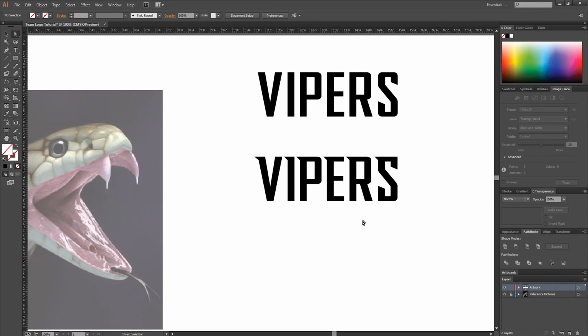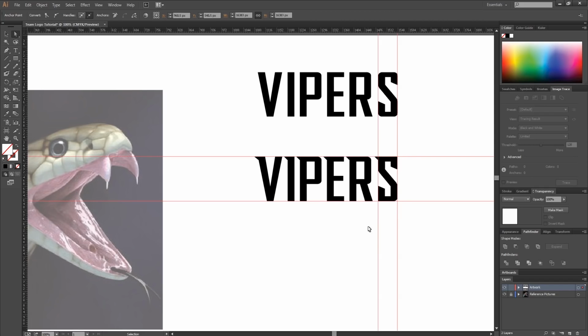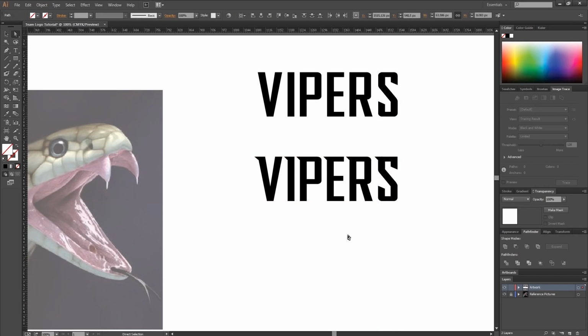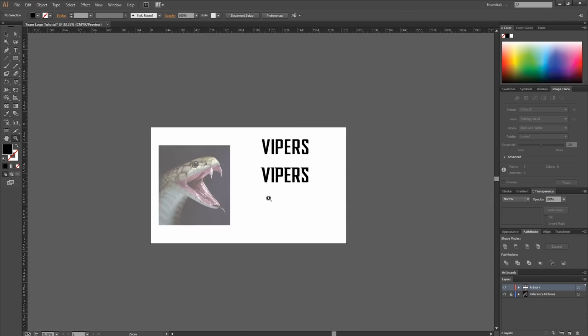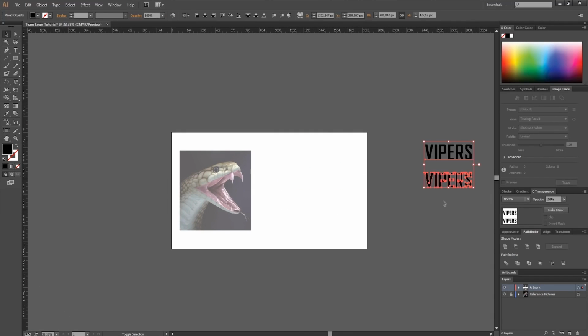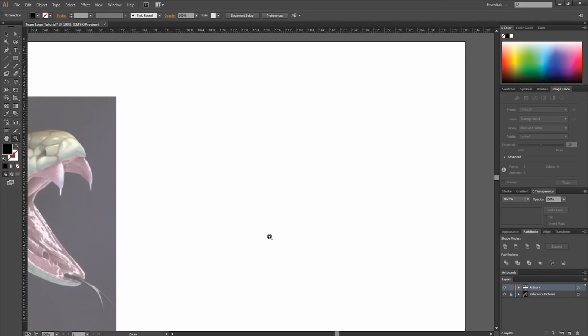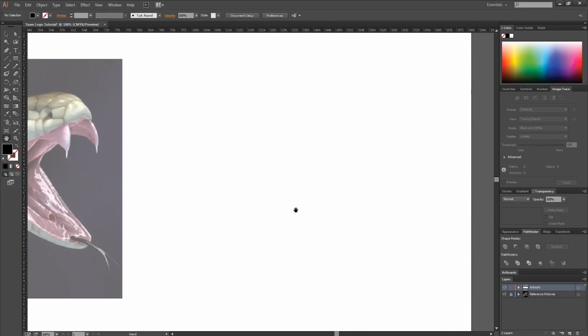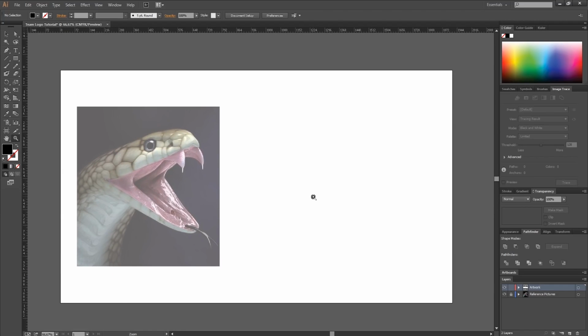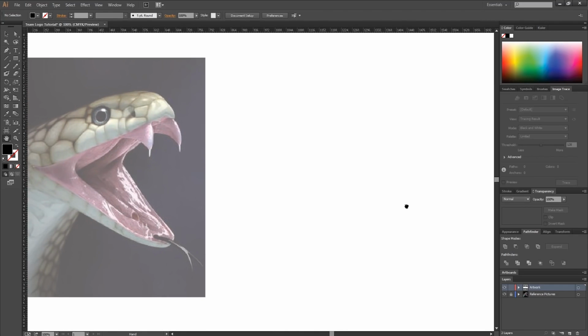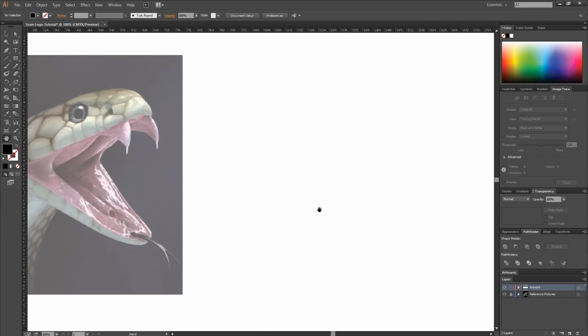This looks pretty good, but I think we could also adjust the vertical scale a bit. Yeah, this looks okay. First of all, put them to the side. We're going to concentrate on our snake illustration now. So, as I mentioned before, grab your pen tool, and when you're using my technique, you have your reference images around, and keep in mind how you want to illustrate the snake or anything you want to illustrate.